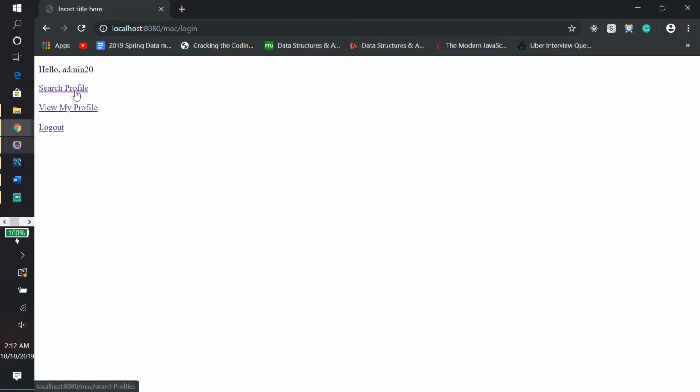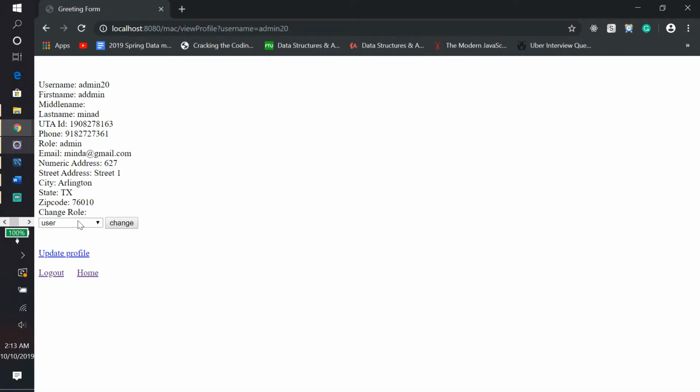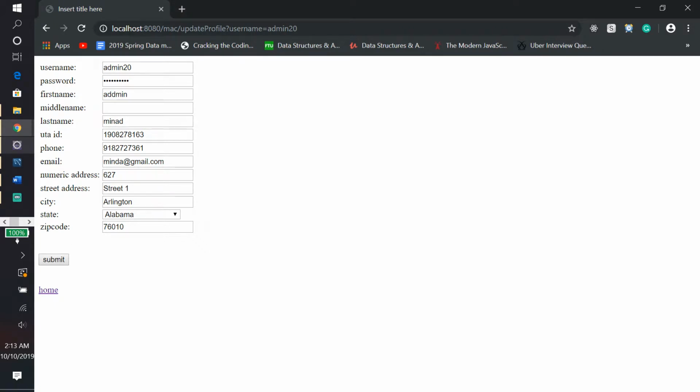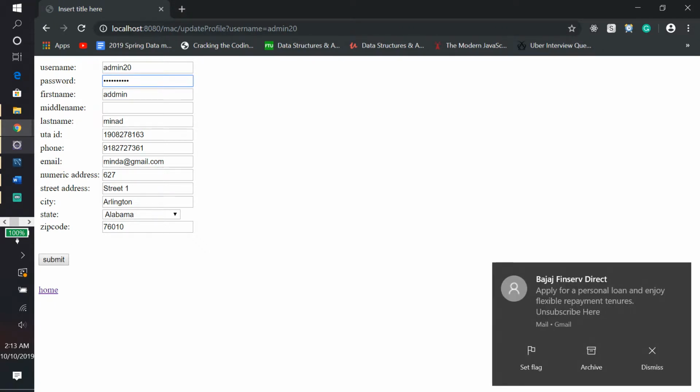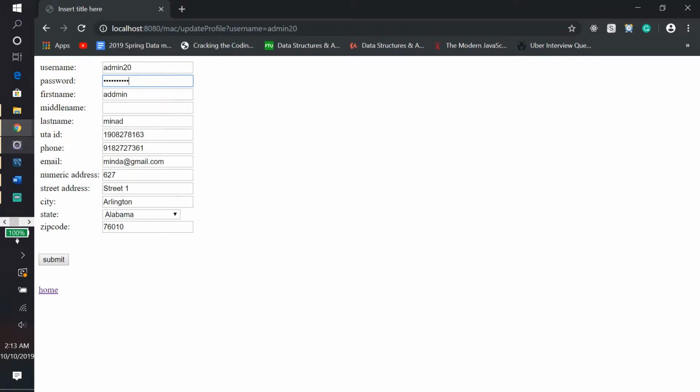Now let's try view profile. Here, since he's admin only, he can change his role as well. That's why we are seeing change role. Now if I click here, now he can change his password. He can change his password because this is his own profile. He's changing password.